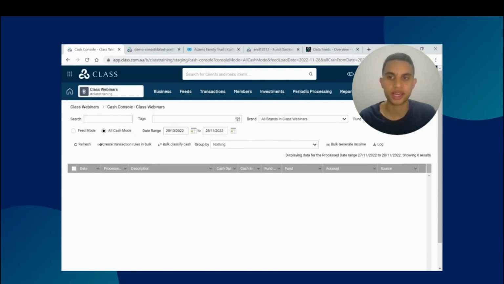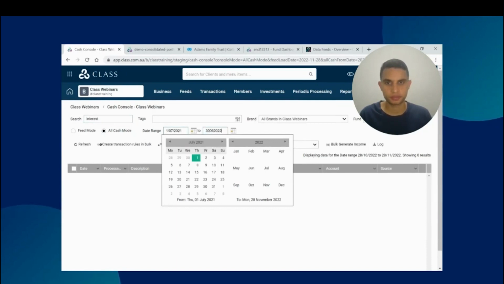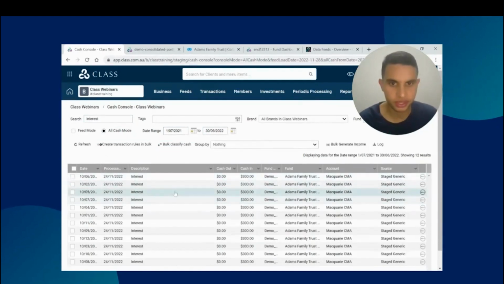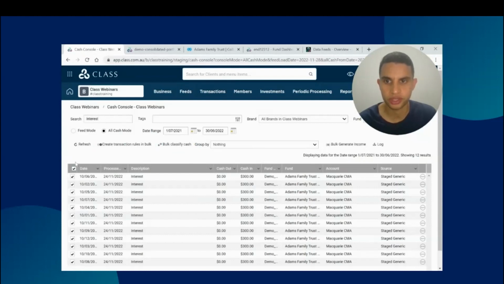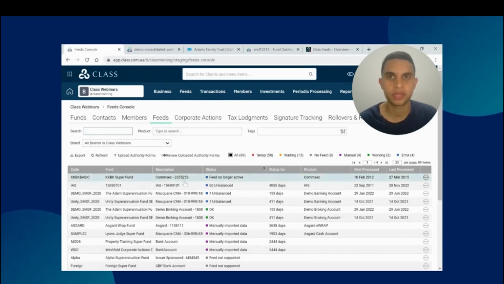Now we go into the cash console. This is bulk matching of transactions that are common across all your entities on Class. If we type in interest and we change the date range to 22 financial year and hit refresh, you'll see a lot of interest transactions with the description interest that have come through. We can bulk classify these as cash if we wish, or create a transaction rule in bulk. We also have the feeds console, same level of feed automation as SMSFs.